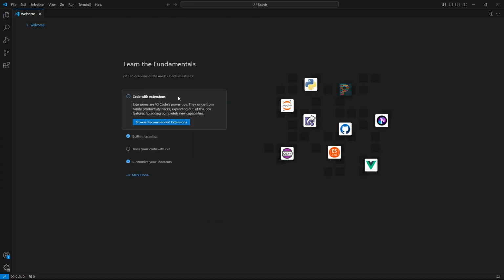Again, it's telling us to code with extensions. Extensions are just packages that add functionality to VS Code. So you can add one for Python, you can add one for C++, you can even add things like code formatters like this one here, Prettier, and also other things like Vue if you're into web development.